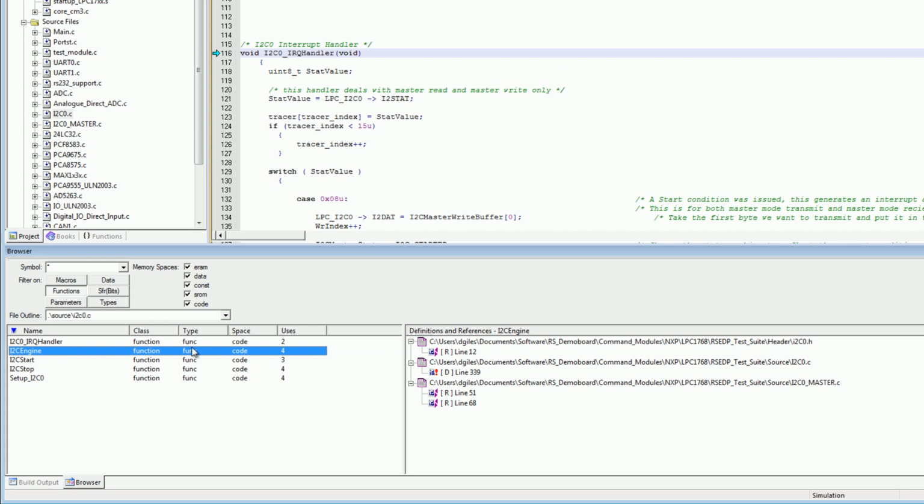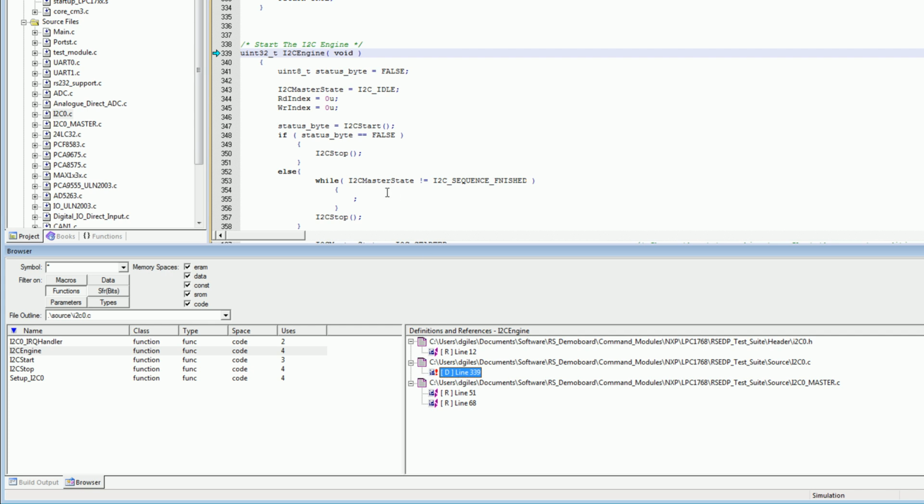So if I just highlight I2C engine on the right hand side, within this browser window, we get the definitions and references. So as you can see here, we have a D in square brackets, which indicates the definition is on line 339 of the C source module. So I can double click here, and in the C source file window, which is displayed above, we can see that I2C engine is highlighted for us.